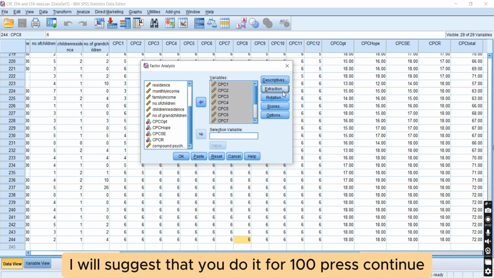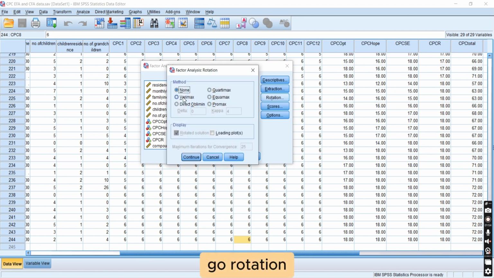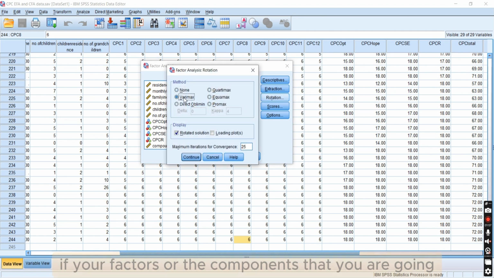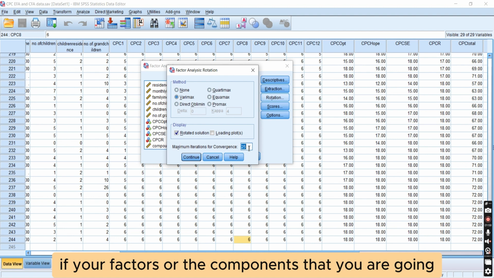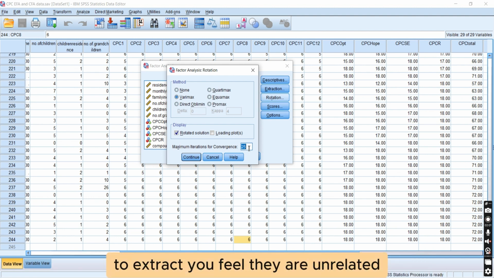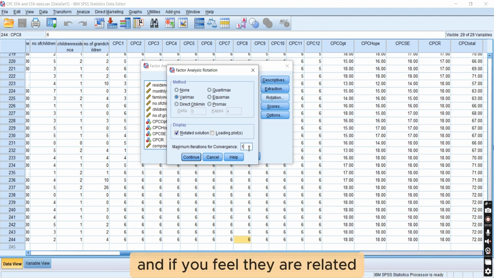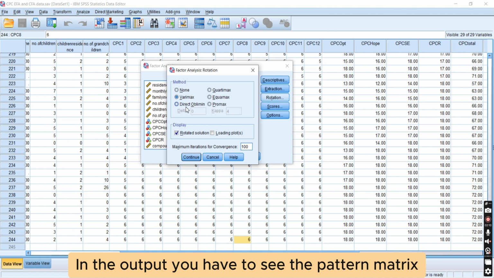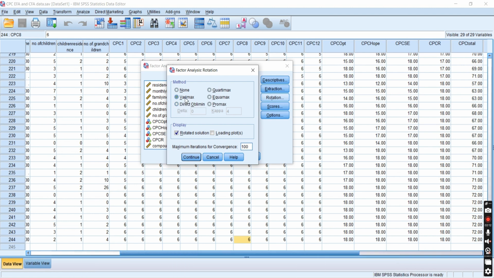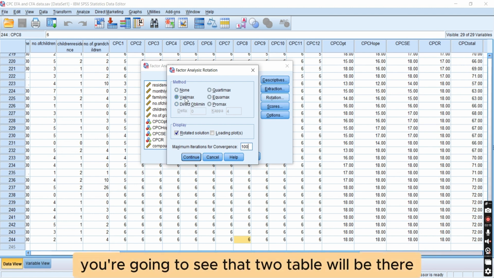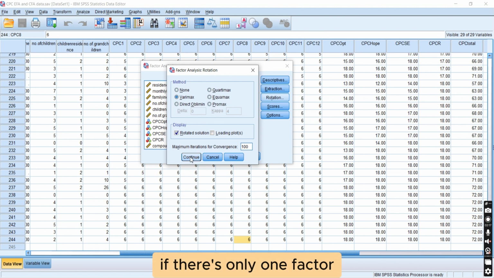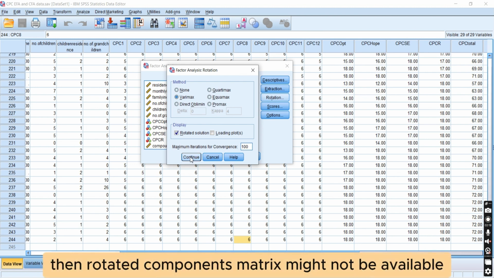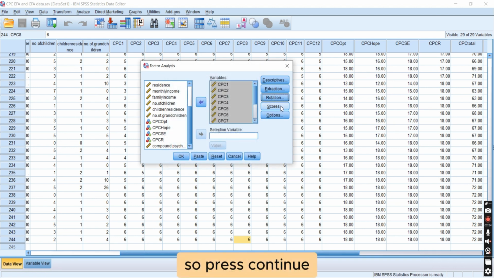Press continue, go to the rotation, use varimax if you feel the components that you are going to extract are unrelated. If you feel they are related, go for direct oblimin. For direct oblimin, in the output, you have to see the pattern matrix, and for varimax, we are going to see that 2 tables will be there. If there is only one factor, then the rotated component matrix might not be available. So press continue.